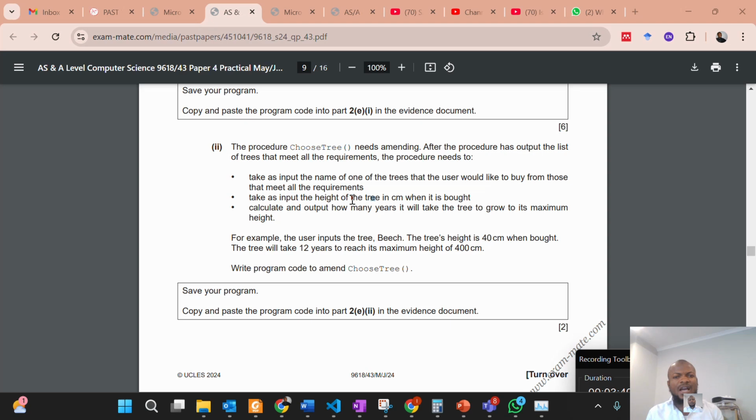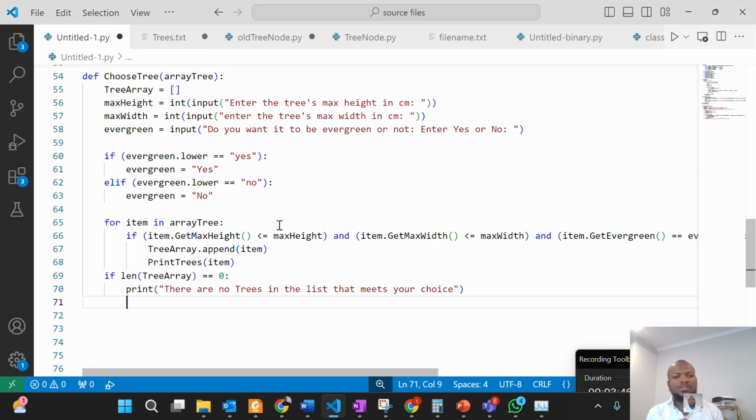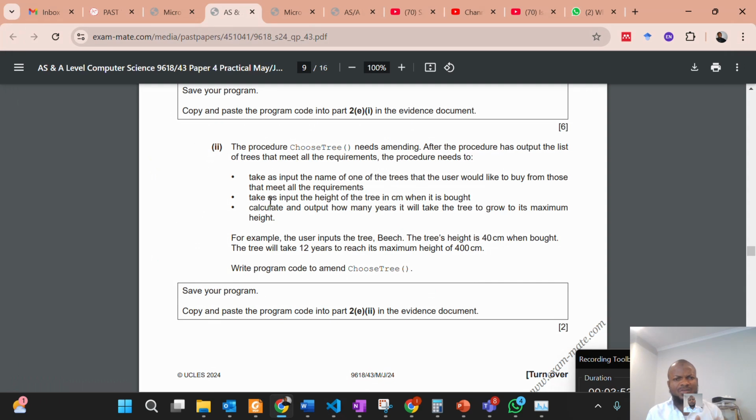Take as input the height of the tree in centimeter when it is bought. Remember that the requirement is if it is less than or equal to, so that means it can be less. So you just take the height. Takes as input the height of the tree when it is bought. Calculate and output how many years it will take the tree to go to its maximum height.